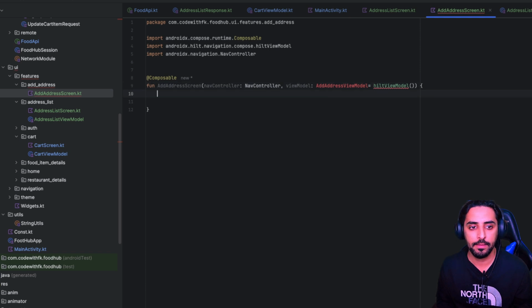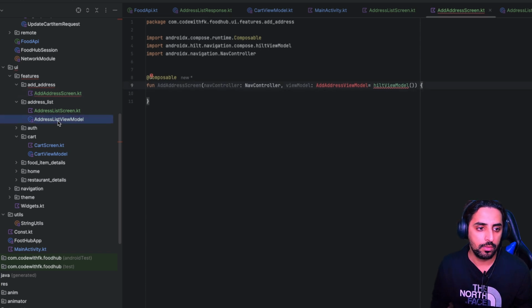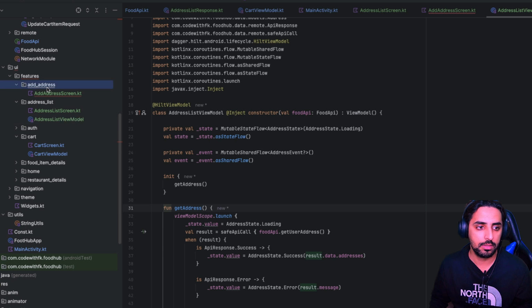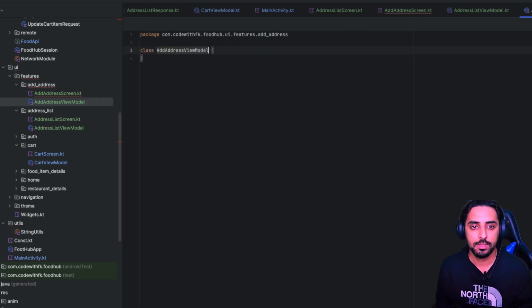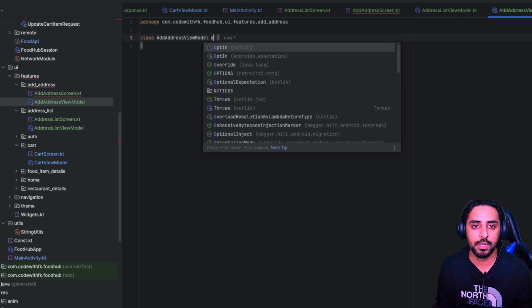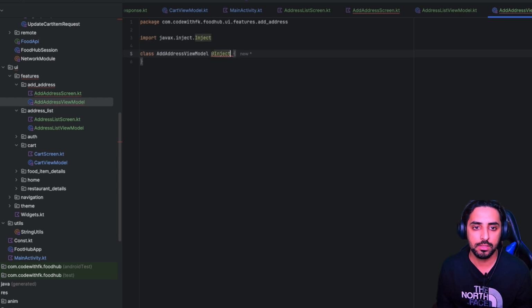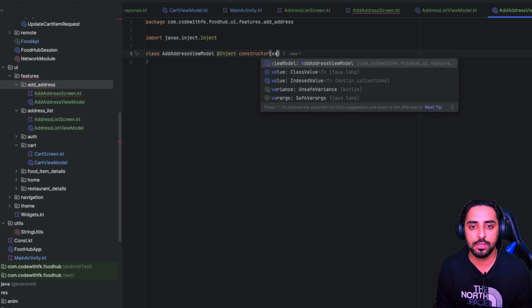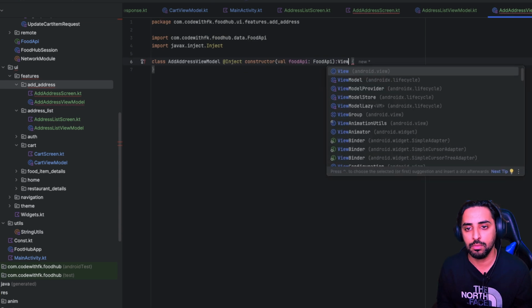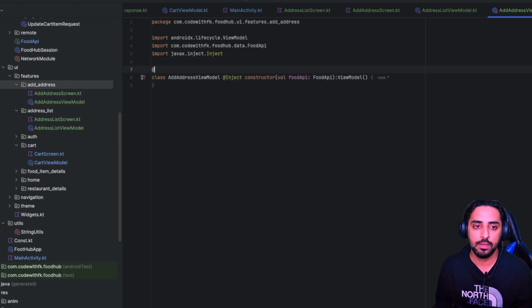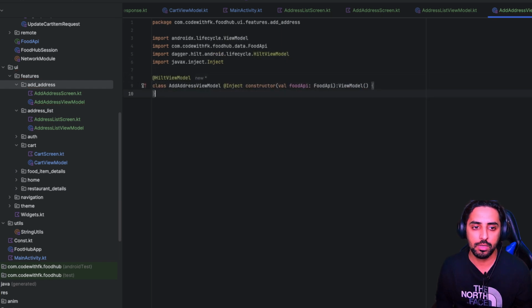And one more thing that we need to do is to create a Kotlin class and call it add address view model, right? Make it an inject constructor. Inject constructor val food API as food API, we'll make it a view model, and we'll also make it a hilt view model.